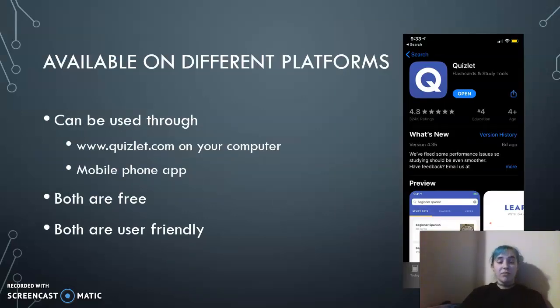So it's available on different platforms. You can use Quizlet.com on your computer. You can also get it on your iPhone or Android. The picture over on the side shows what it looks like to download in the App Store on iPhones. Both are free, the website and the mobile app, and they're both very user-friendly. They're easy to use. Nothing's too jumbled or crazy.